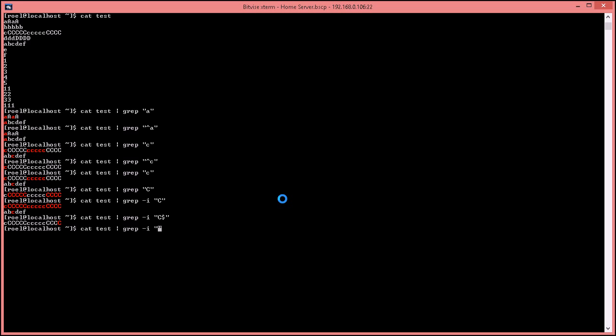How about if we want to look for 2 characters, C and B? Great, that works. So we can specify between square brackets that we're looking for 2 characters. How about if we want to look for a B followed by an E?